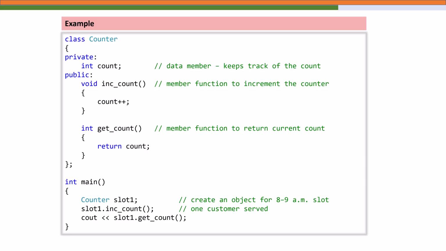Now let's look at a simple real-world inspired example, a counter class. Imagine we are keeping track of the number of customers entertained during each hour at a service counter, say from 8 a.m. to 12 p.m. For this duration, we want a small program that can count how many customers have been served in each time slot. So here is a simple class named counter. Let's walk through this code step by step.